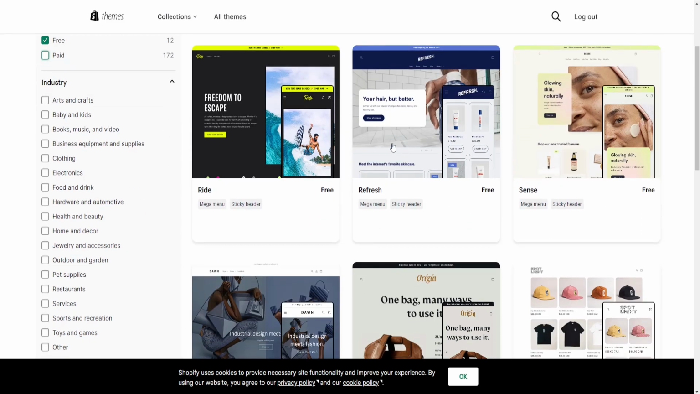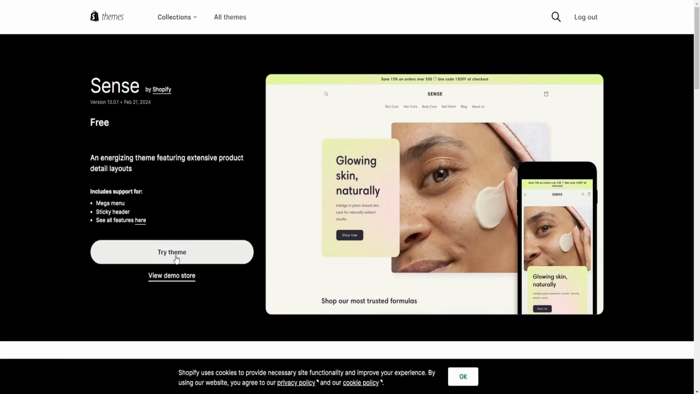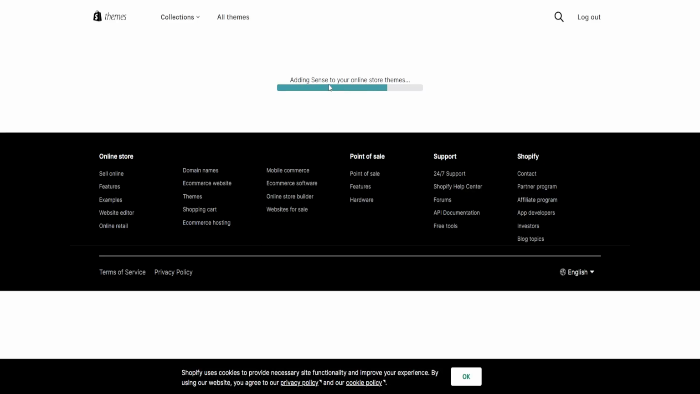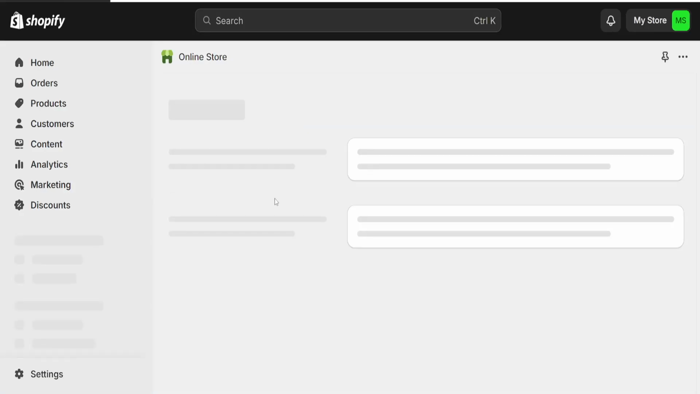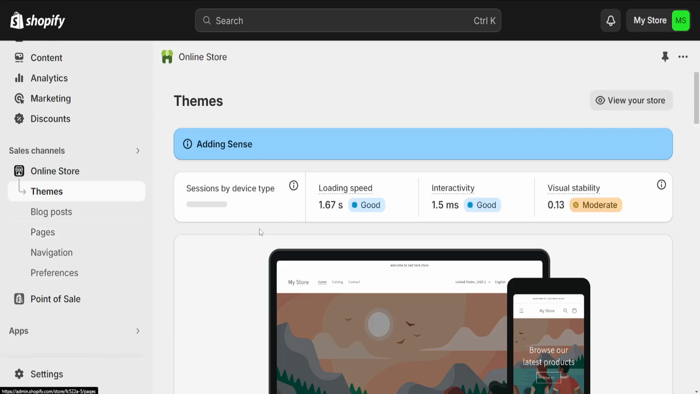If you choose one which you would like, we are just simply going to click on it and then we can try the theme right here. If I click on try theme, then this will add it to my online store here. So after it has been added, then I'm going to show you what it looks like.